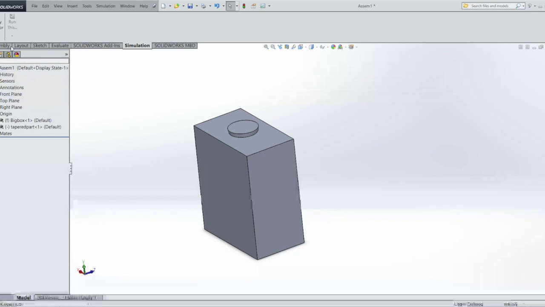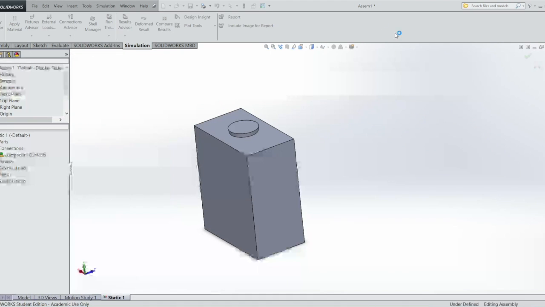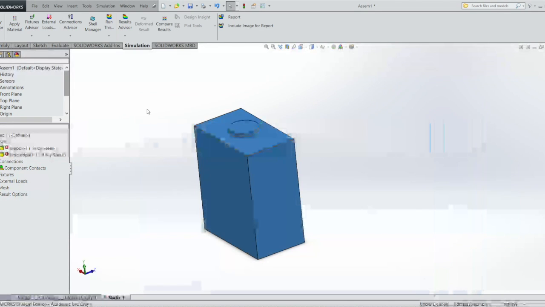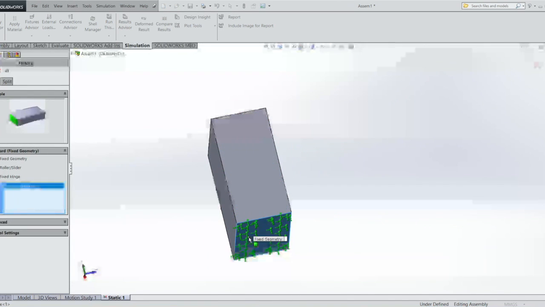We're going to need a new study, and we want it to be in static analysis. All right, our first step is going to be applying a material. Today, we're going to be using alloy steel. All right, our next step is going to be fixtures, fixed geometry. We're going to fix the bottom. We're going to click yes.